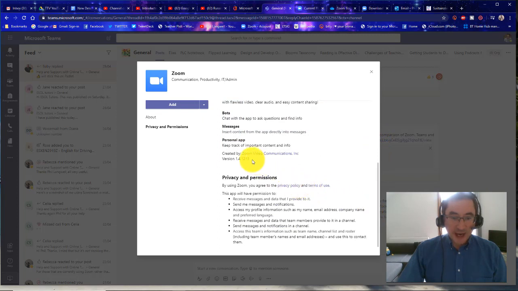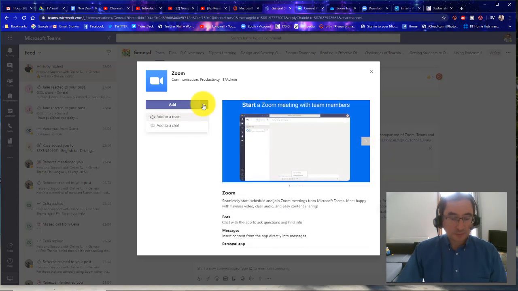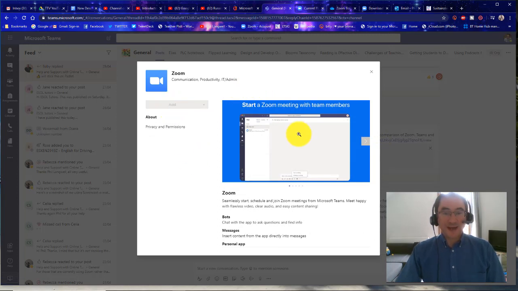Now, looking immediately at the version, it looks like version 1.4, which is quite an old version of Zoom. It might not have all the functionality of Zoom as we know it now, because I think we're up to Zoom 4.6 at the moment, and soon in May going up to Zoom 5.0. So let's add Zoom and see what we get.